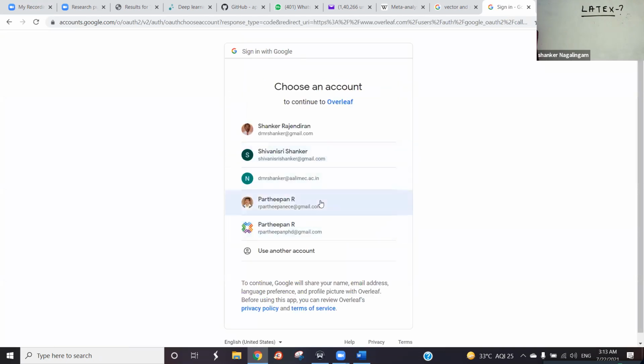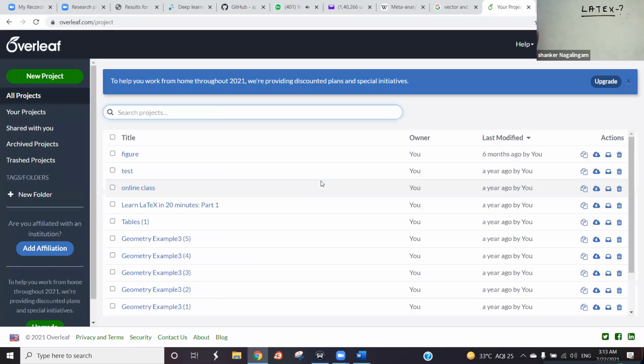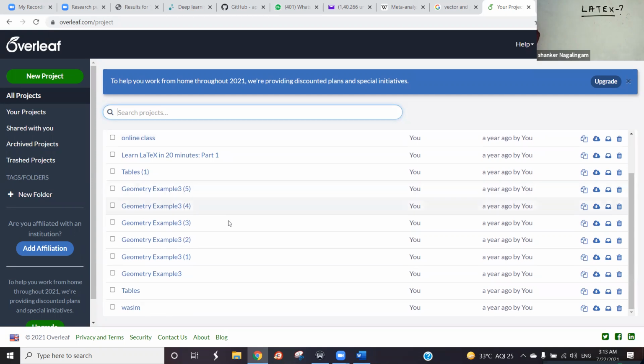I had used the university login, the college login ID. Now this is my login, and this is what I did, a lot of sample works. This is the Overleaf LaTeX login. If I want to do something, I have done many works here.